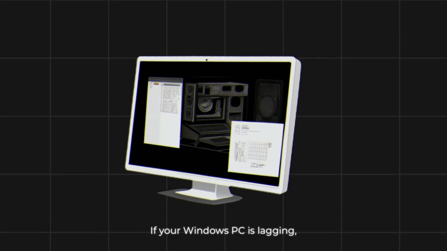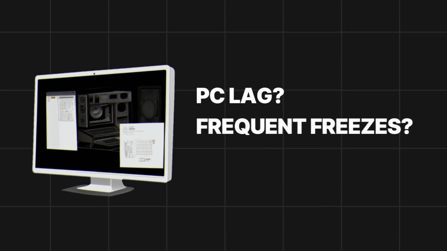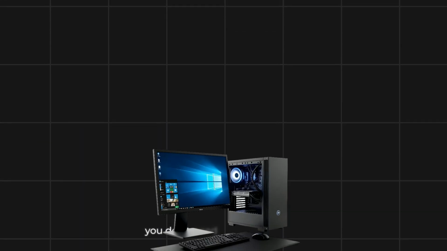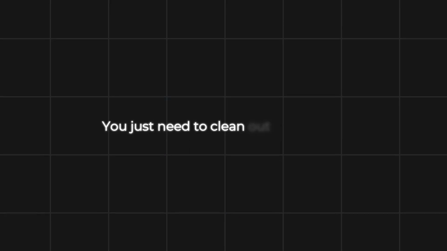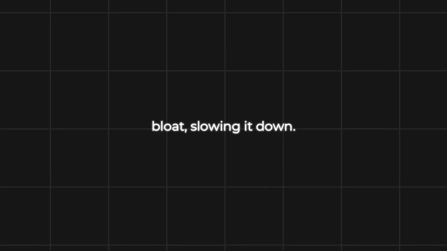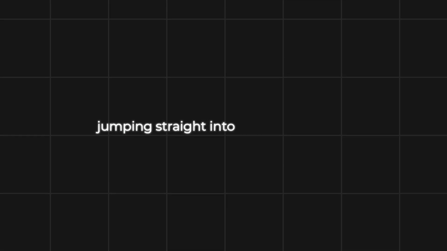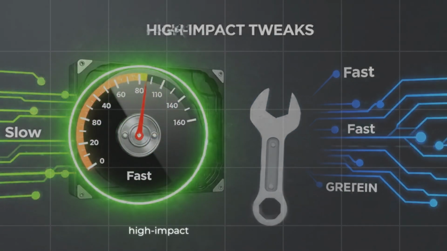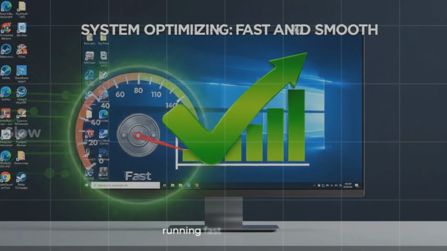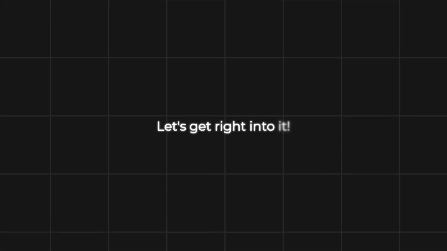If your Windows PC is lagging, freezing, or taking forever to boot, you don't need a new computer. You just need to clean out the hidden bloat slowing it down. In this video, we're skipping the useless settings and jumping straight into the absolute best high-impact tweaks to get your system running fast and smooth. Let's get right into it.